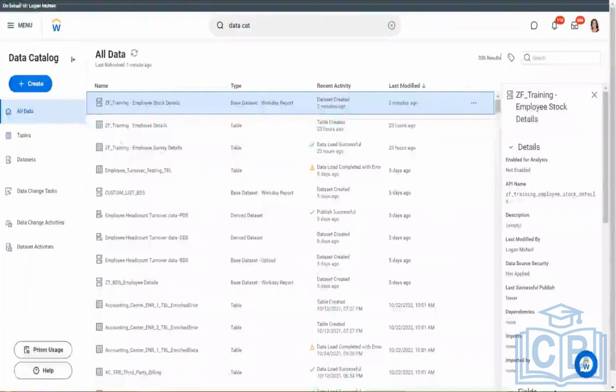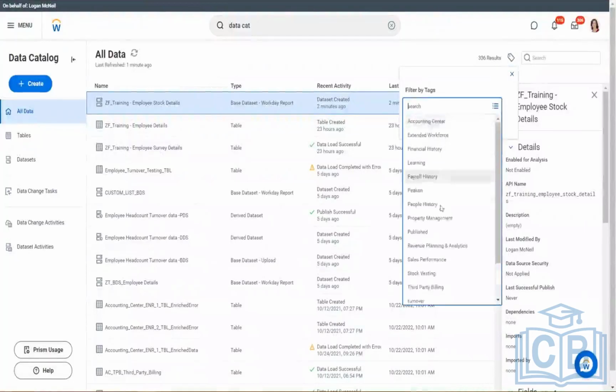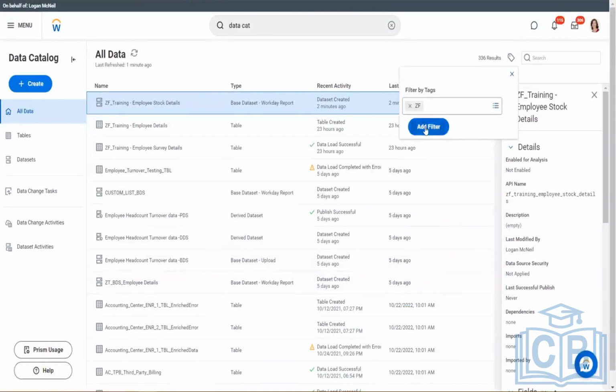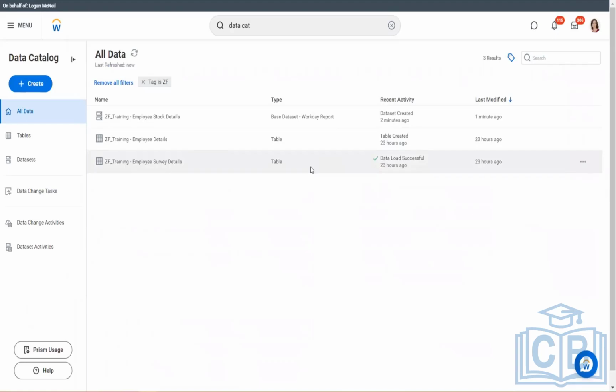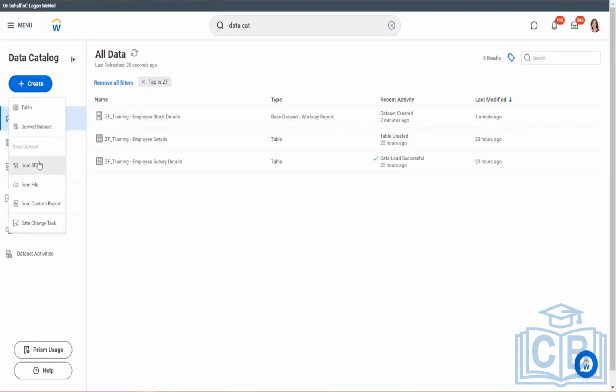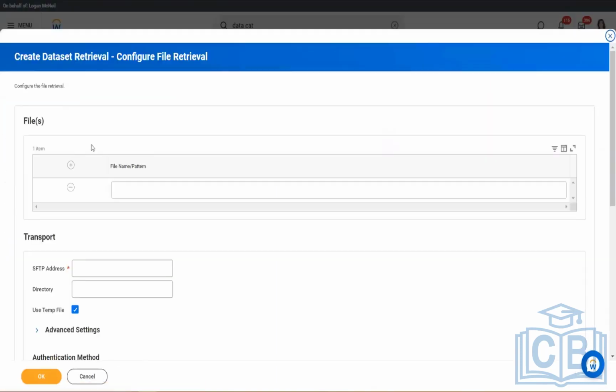Now if I come in here and apply my filter, I have 3 data sets. We'll also look at the data set to be created from SFTP, but we don't have the SFTP details, the SFTP server, so we'll not be able to create anything as such, but I'll quickly show you how it is created. So I want to create a new base data set from SFTP.